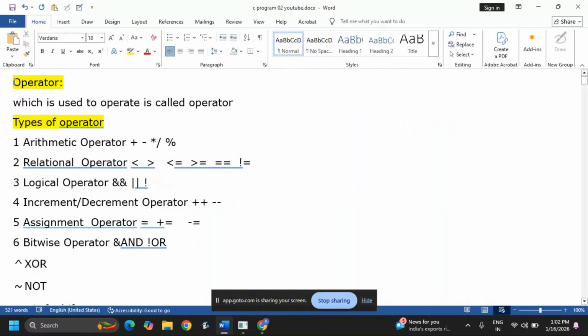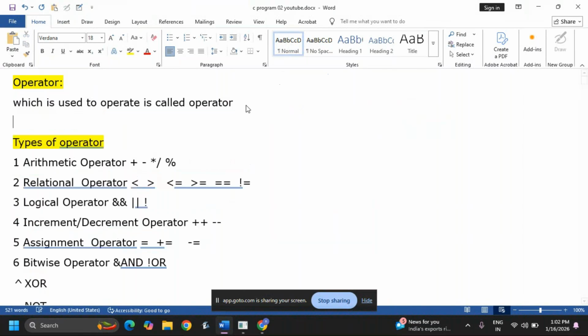This is called operator. What is the definition of operator? Which is used to operate is called an operator. For example, I am taking A plus B. Here plus is called the operator, and A, B are called operands.